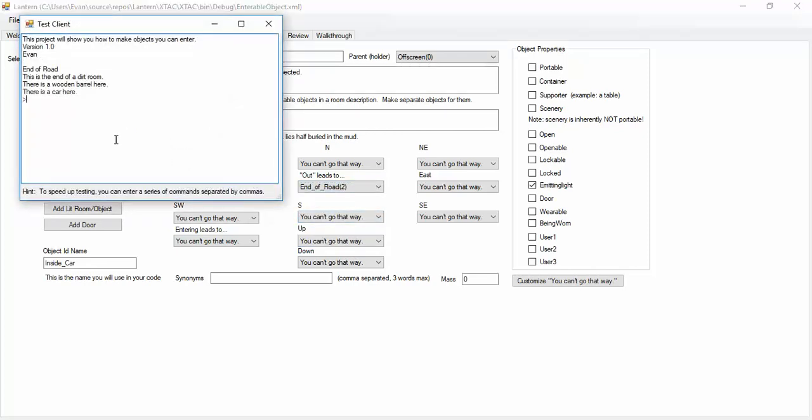Okay, so there's the car. Enter the car, right? And then now I'm in a room called inside car. If I get out, now I'm back on the road. So you can do it that way too. You could have entering the object take you to a different room, and then when you get out of that room, you go back to where you would be when you left the object.